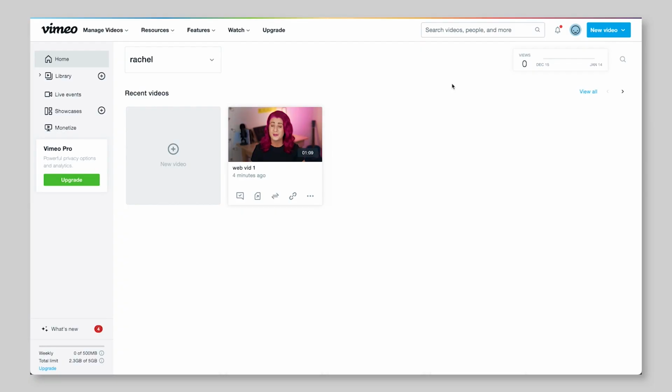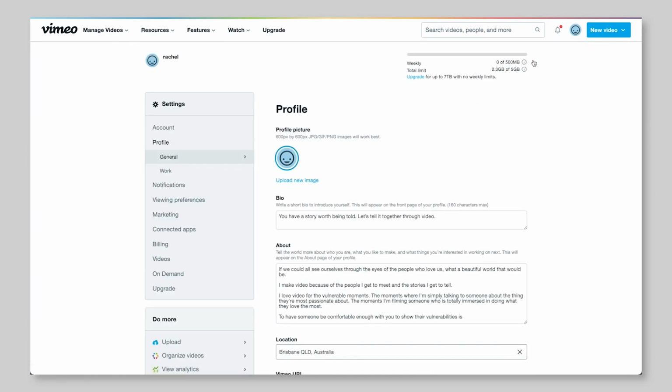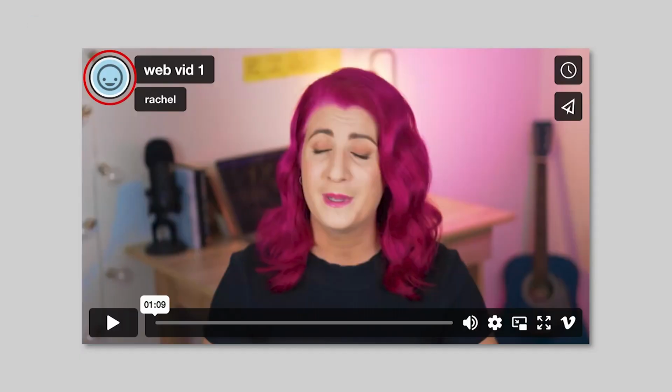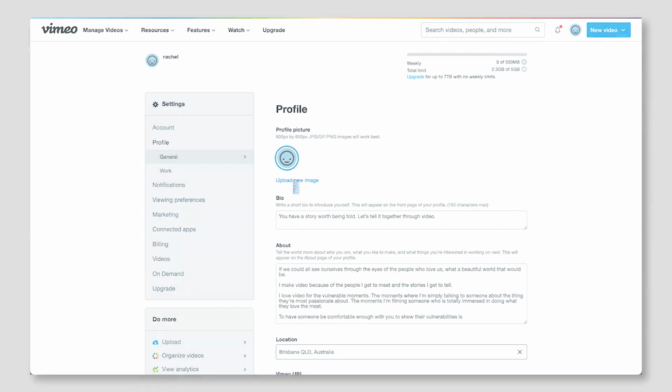Alright, I'm here in my Vimeo dashboard. Let's look at your profile settings first. You can customize your username by clicking on this menu and going to Edit Profile. You'll be brought to this screen here. So let's add a profile image to your account, which will show up in the top left-hand corner of your video. Select Upload New Image and choose your logo or a headshot.